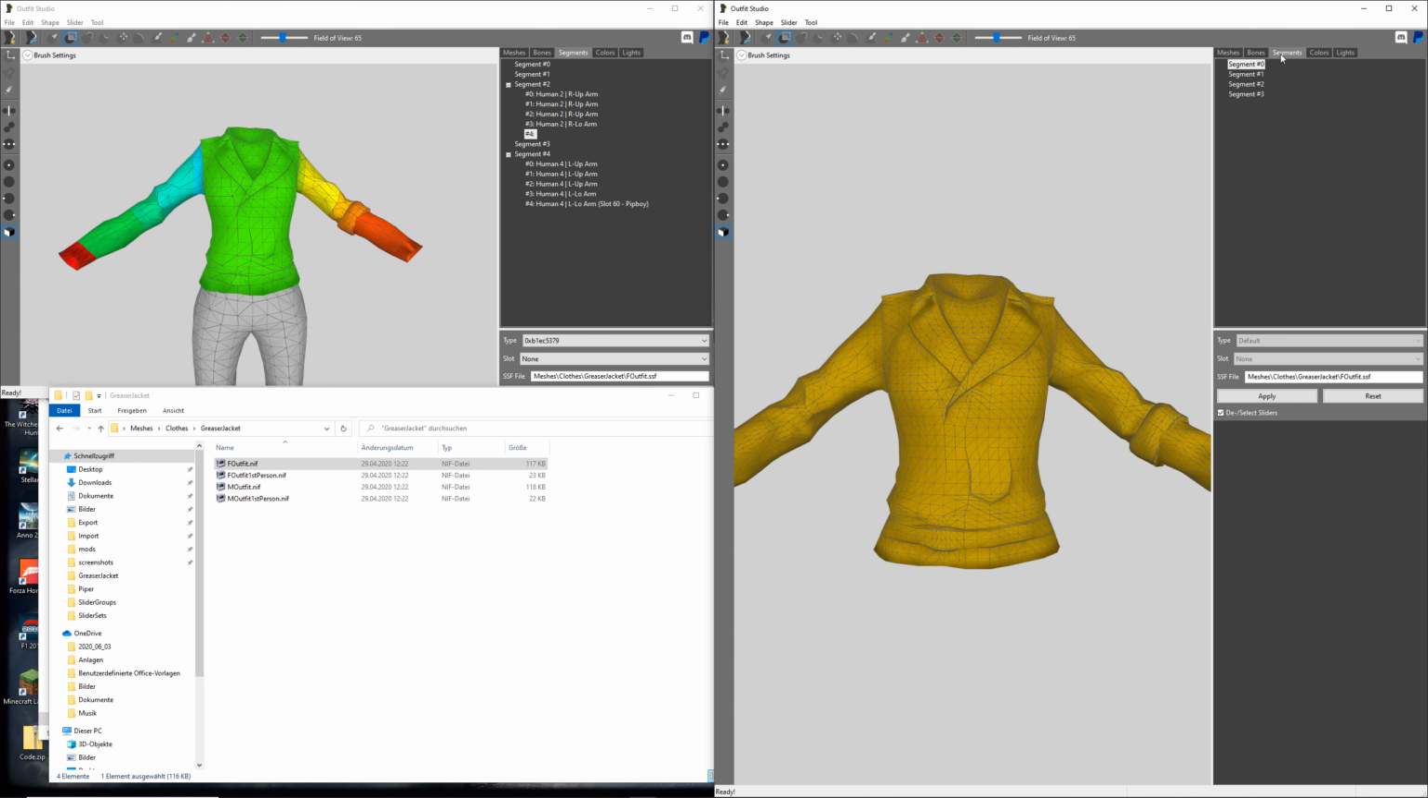Delete it again, and as you see, I didn't hit apply and all of my progress was lost. Haha. Okay, let's do it again.